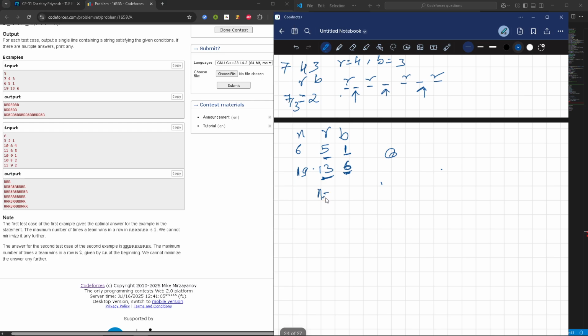N is equal to A plus B. Let's say if N is odd. If N is even, then A and B both are even, or A and B both are odd. If N is odd, then A is even and B is odd, or B is even and A is odd. If N is odd, then let's say N is 5. 1, 2, 3, 4, 5.